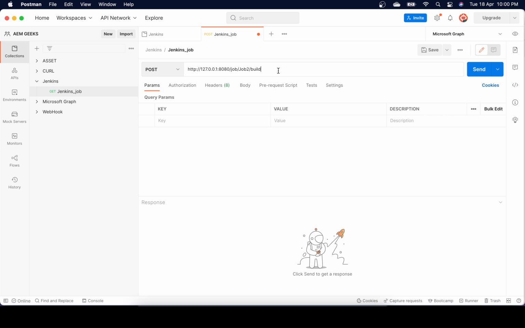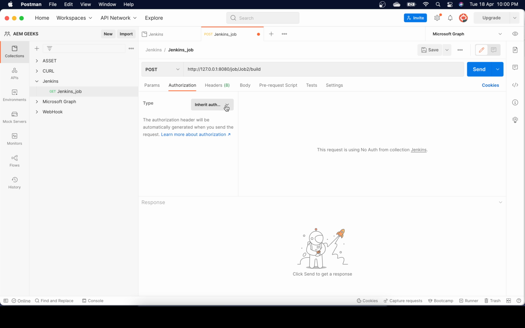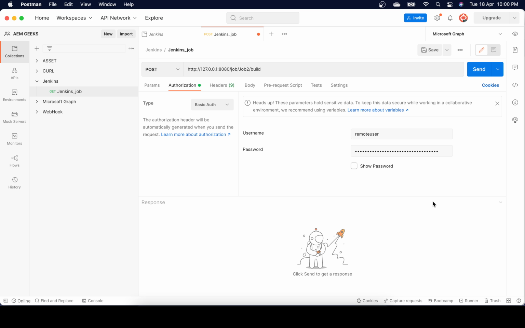Now authentication, how you can add that? Go to the second tab called authentication. You will find a drop down, choose basic authentication. Once you choose basic authentication, you have to use your user, which was Postman, and the token you generated in the previous step.